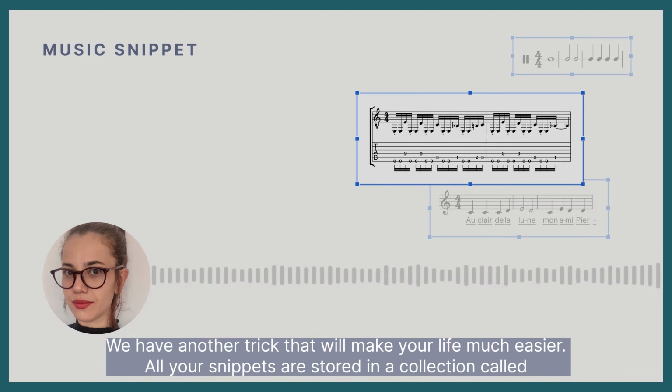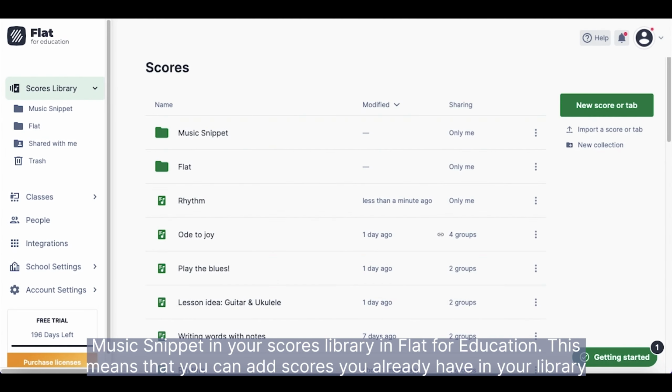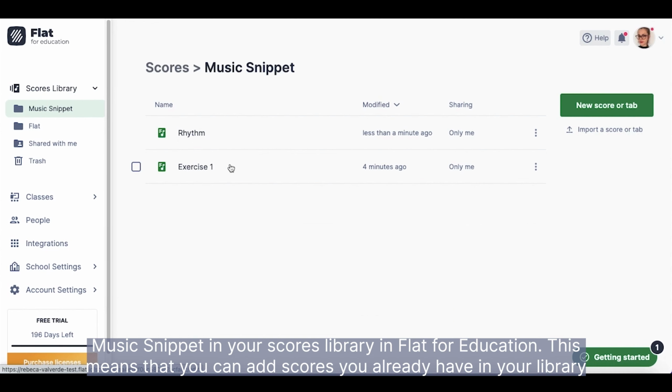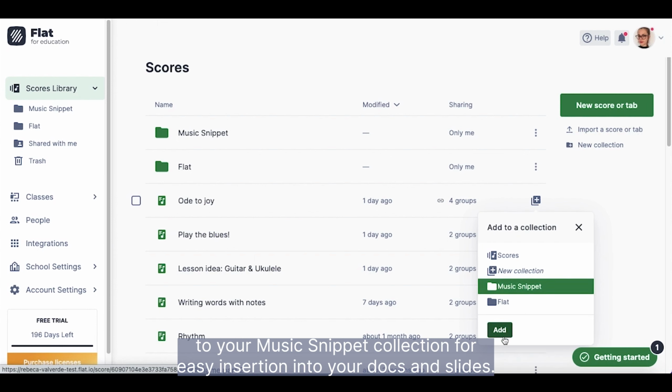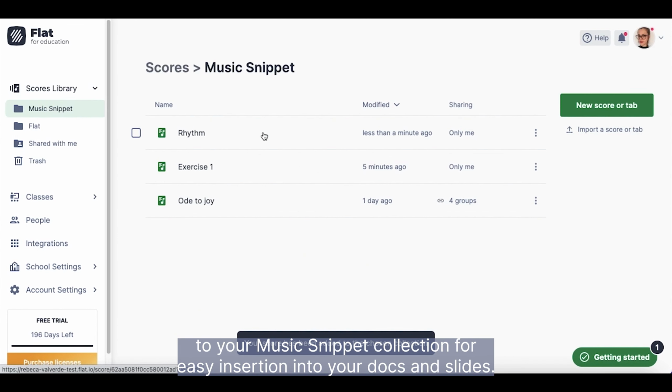All your snippets are stored in a collection called Music Snippet in your scores library in Flat4 Education. This means that you can add scores you already have in your library to your Music Snippet collection for easy insertion into your docs and slides.